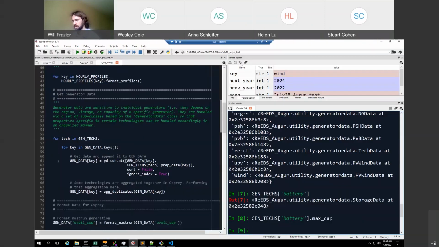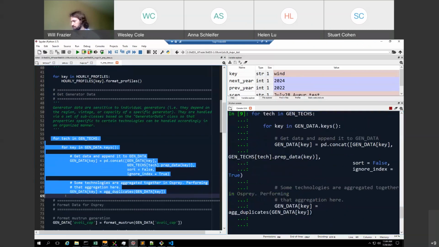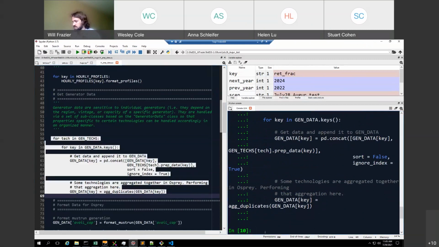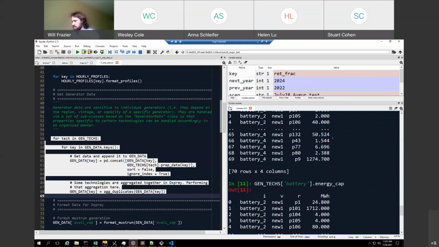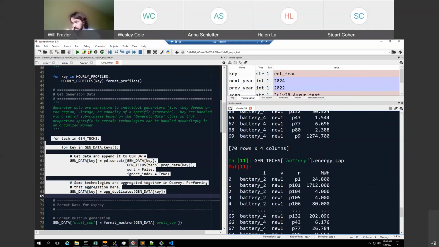But once I run this bit of code to populate all of the data, we're going to see that the attributes for all of these classes are then populated with data frames. So now when I go to gentext battery max cap, I have a data frame with all of my capacity from reads. And you could also look at energy cap, which is going to be in megawatt hours, the energy capacity for each of these same generators.